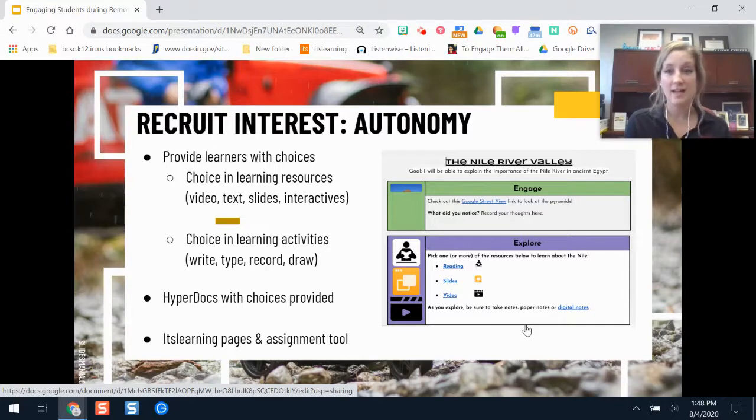So ways that you can do that is you can provide lots of choices within digital tools. If you are looking to give students options, you can give them choice in learning resources. So instead of having everyone only read a written text or an online article, maybe they can watch a video that covers the same content, or look at a slideshow that has the same thing, or maybe look at an interactive presentation or something along those lines that has the same information, but the students get a choice in what they get to use.